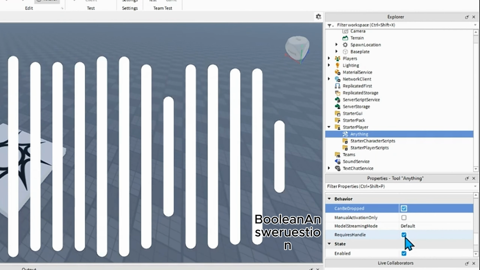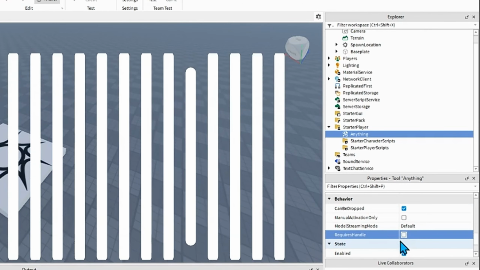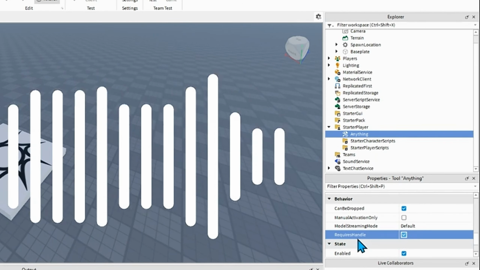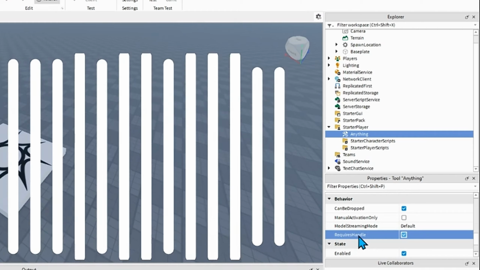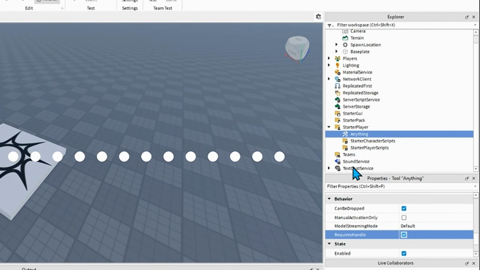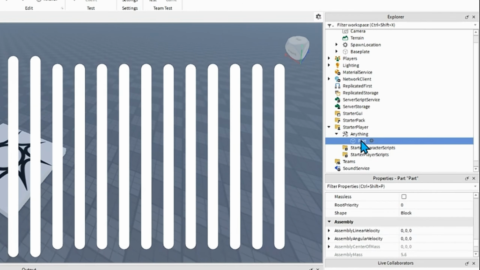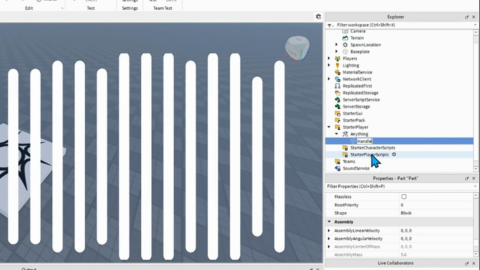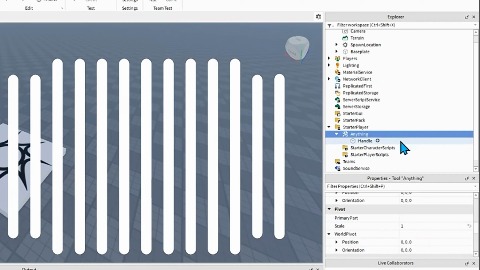These checkmarks are Boolean, okay, true or false. Right now it's set to true, and if I click it again, it will be false, then true. So you see, it determines whether the tool functions without a handle. Now, a handle is what you use to grab the tool. So I'm going to insert the part, because it needs a handle. You have to name it Handle for it to work. If you disable it, then it will work without the handle.